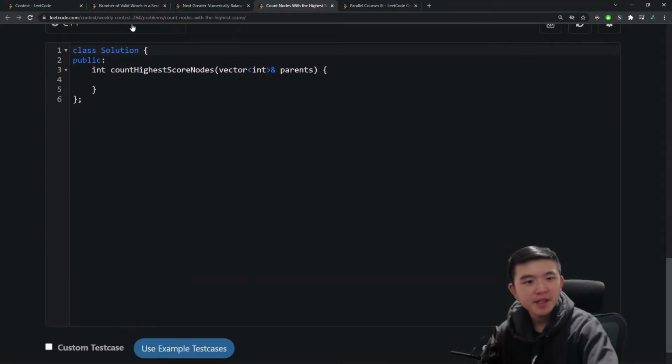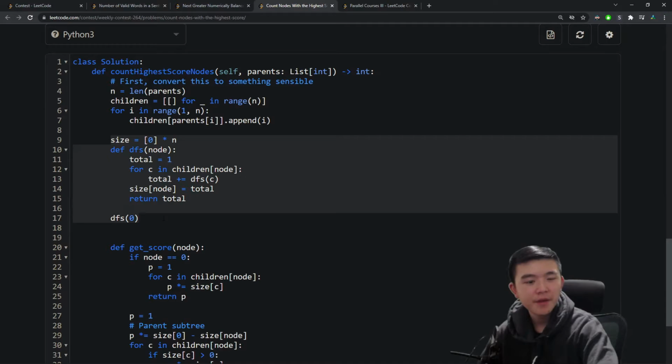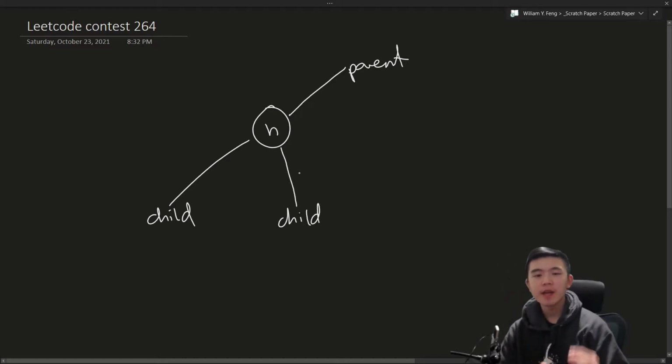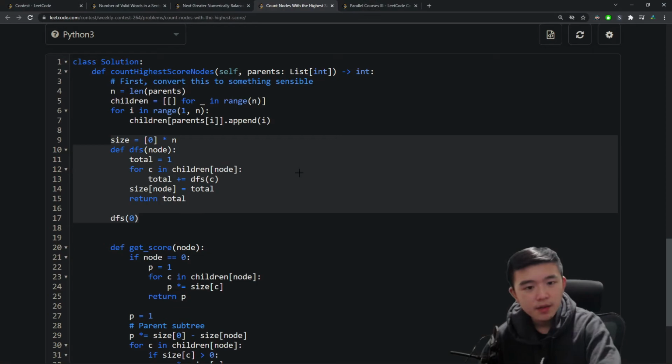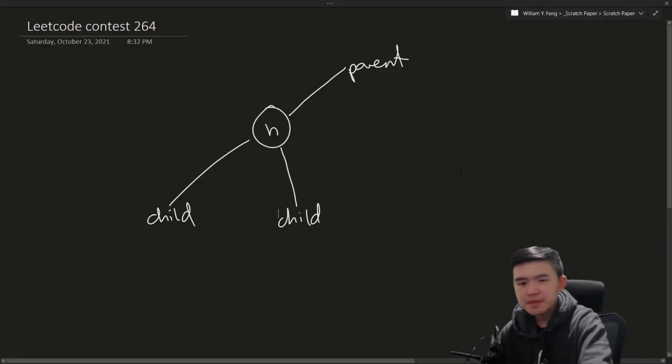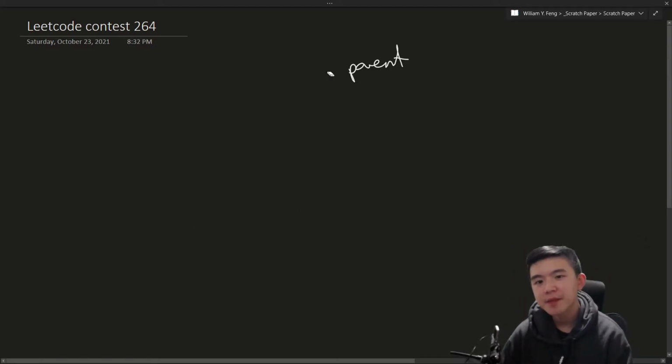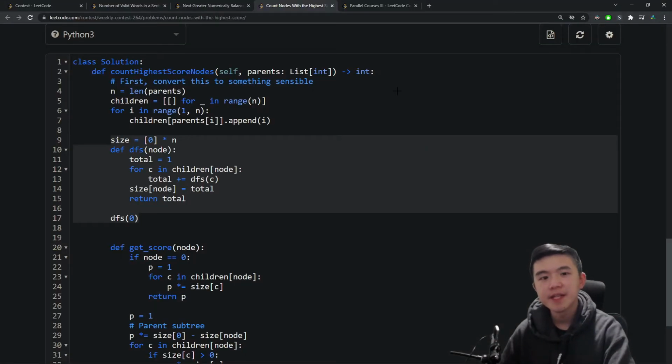I first did some pre-processing to convert this, rather than for every given child knowing its parent, into a structure where for every given parent, you know its children. The way I did that was just looping through and reversing the thing. If you can make sense of that, that's good. That's actually the code up here. And then I used a prefix sum-esque technique. For every node in the tree, I computed the size of its subtree.